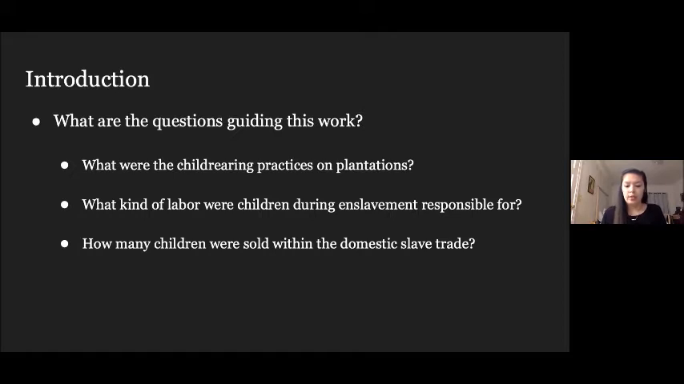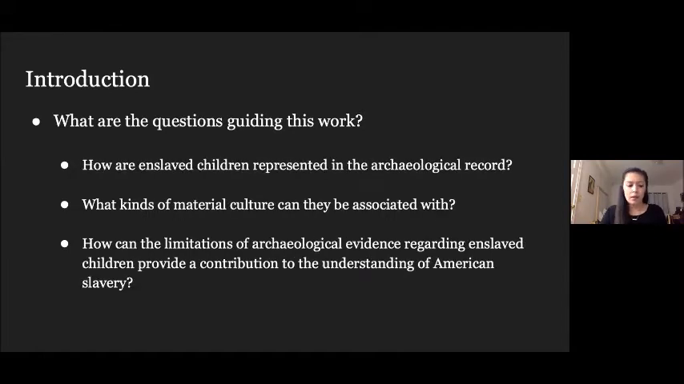Some of the questions I've been thinking about are, what were the child rearing practices on plantations? What kind of labor were children during enslavement responsible for? And how many children were sold within the domestic slave trade? In terms of archaeology, how were enslaved children represented in the archaeological record? What kinds of material culture can they be associated with? How can the limitations of archaeological evidence regarding enslaved children provide a contribution to the understanding of American slavery?